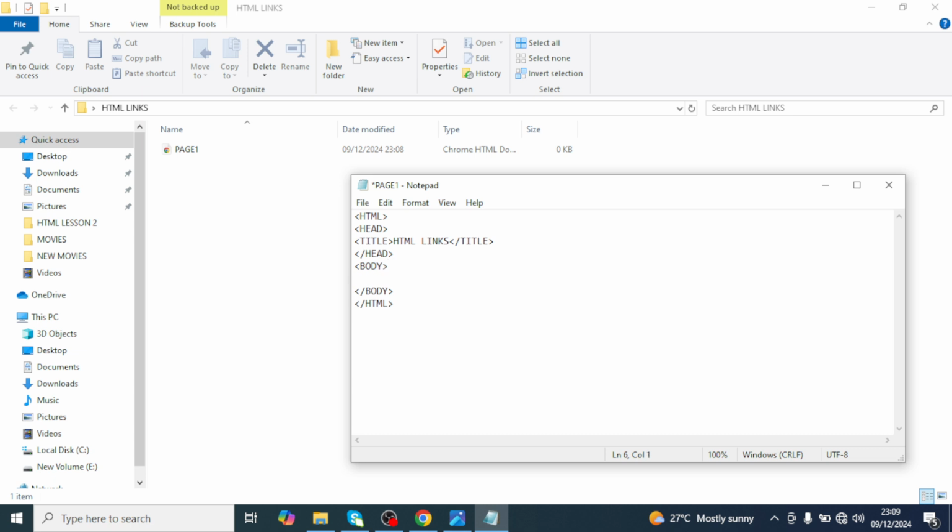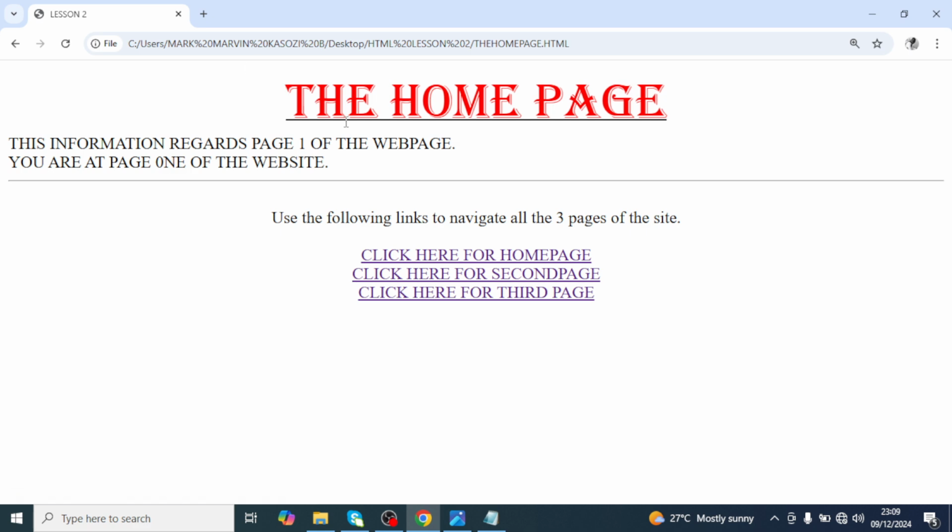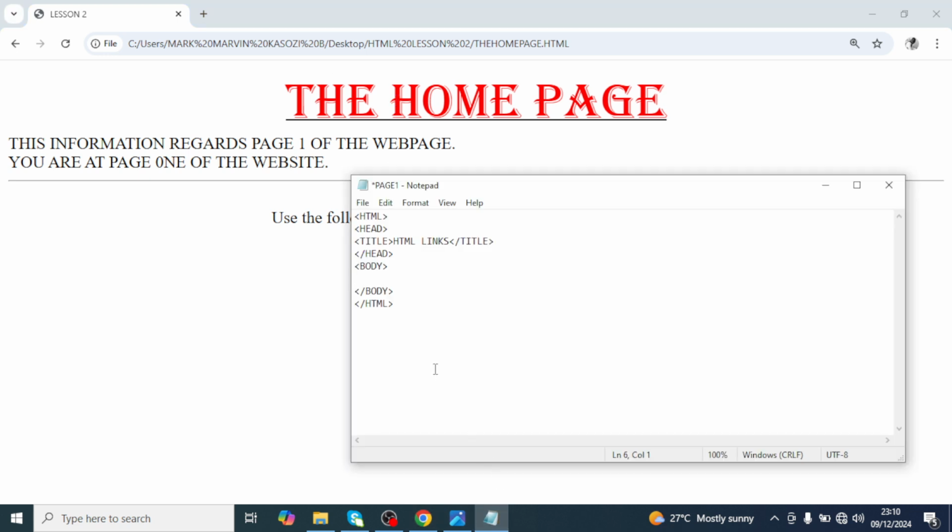Okay, now in the body tag, it's where I'm going to start typing what I want to be visible in my Chrome or in whichever search engine I'm using. Now according to the example I have, I want my page 1 to have this heading, the home page, as the heading. Of course it is even styled in that way. It is red, it is big, it is underlined, it is in the center. All that styling, it's what I'm going to do at the first page 1.